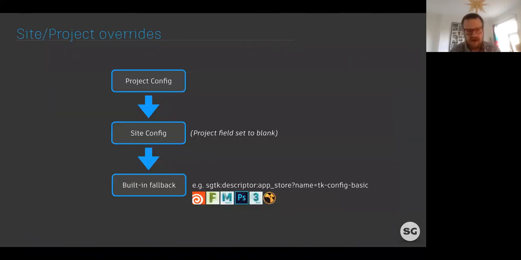Another thing that we felt was lacking on the centralized config side is the fact that you had to go through and set up every single project. And what is often the case is that you just want to have one configuration that works for your entire Shotgun site. And then if you have any special needs for a particular project, or you say you want to lock down updates, or you have a special tool chain that needs to be applied, then you want to override that default site behavior.